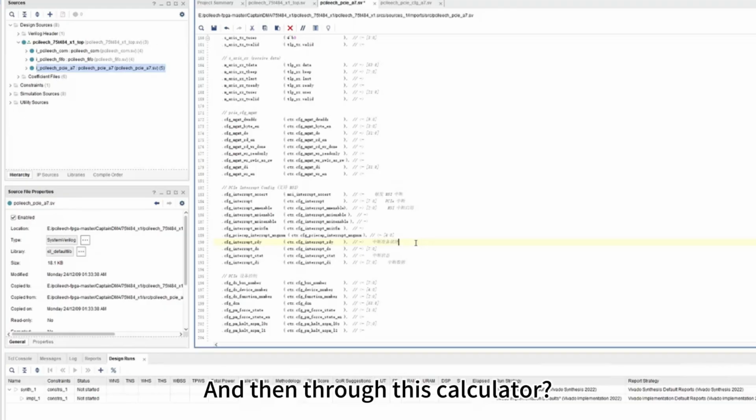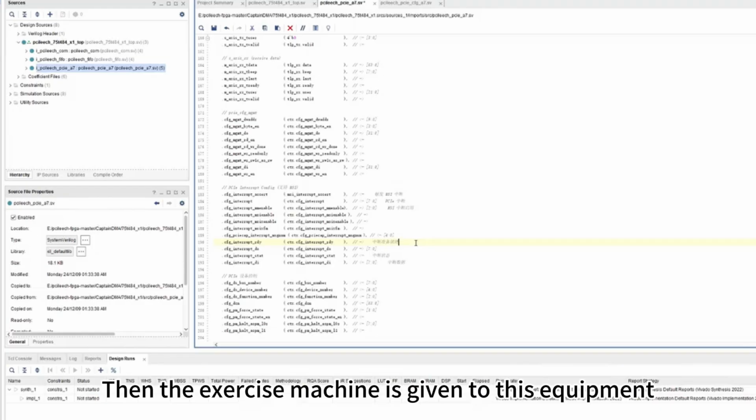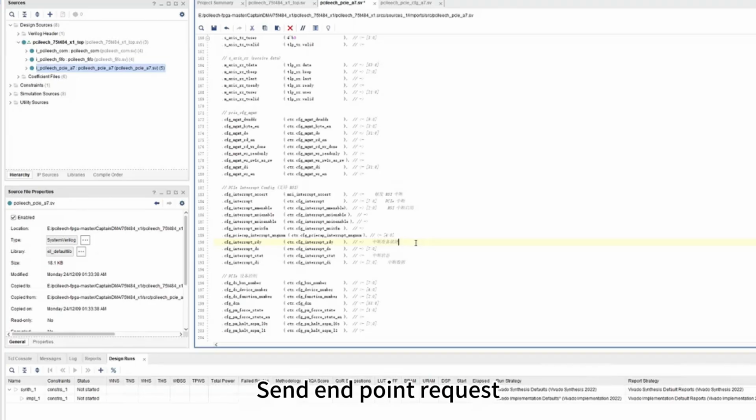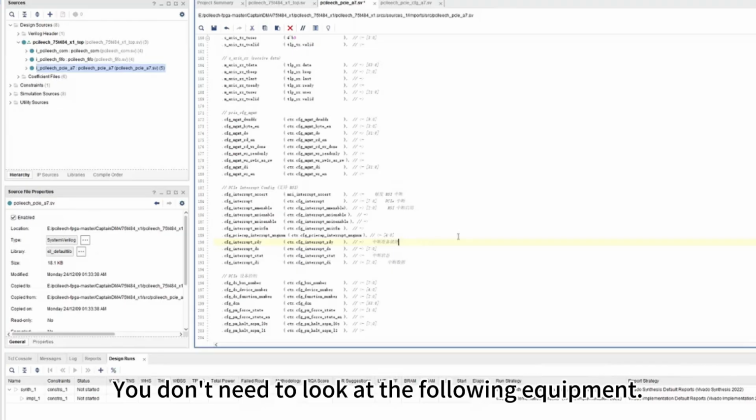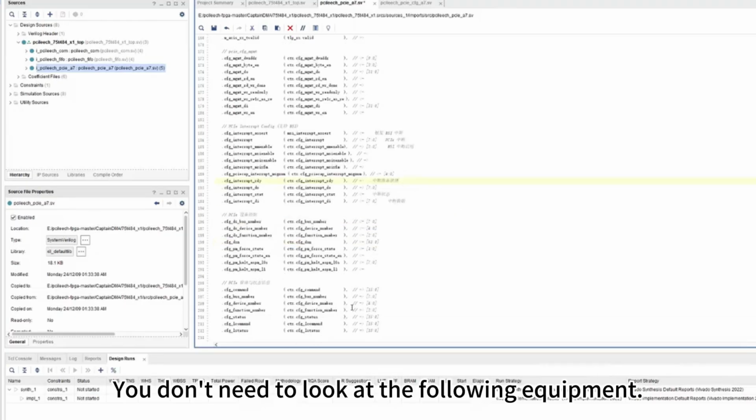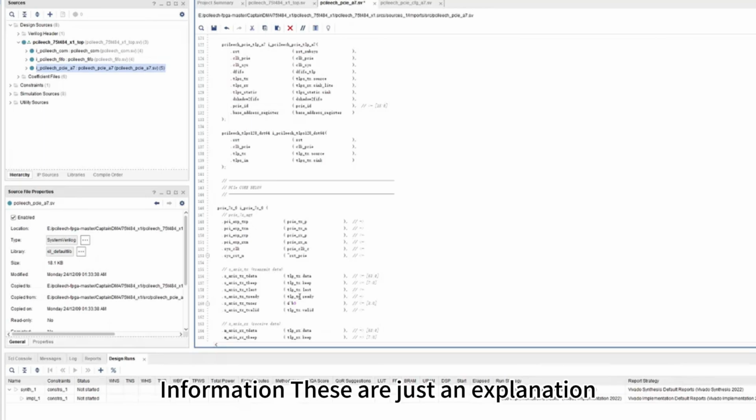Then through this, the device sends the endpoint request to the host, because some software will have those requests. You don't need to look at the following information, these are just an explanation.